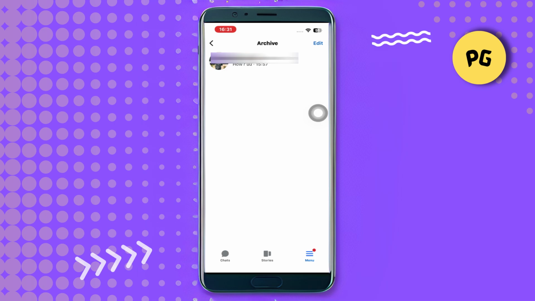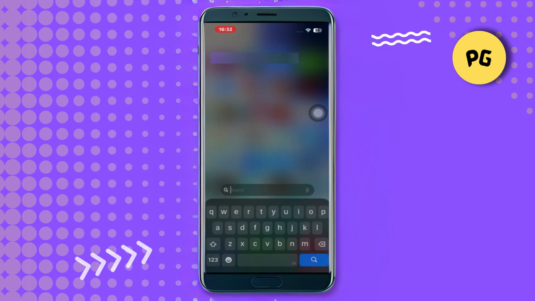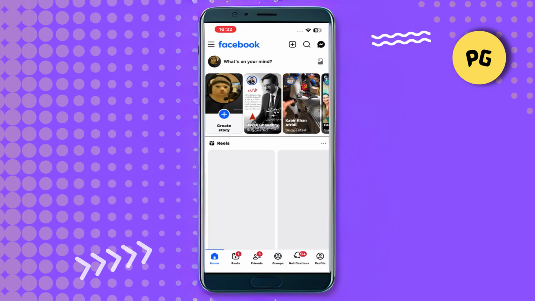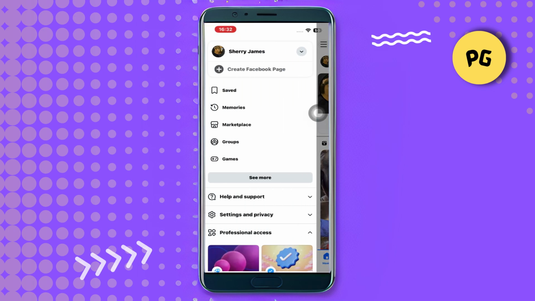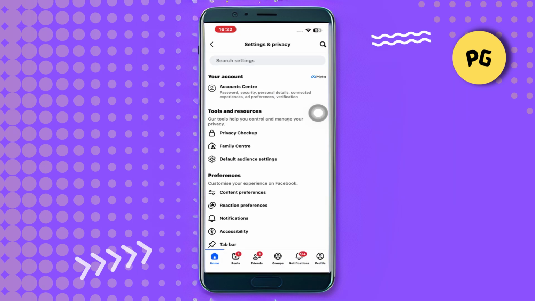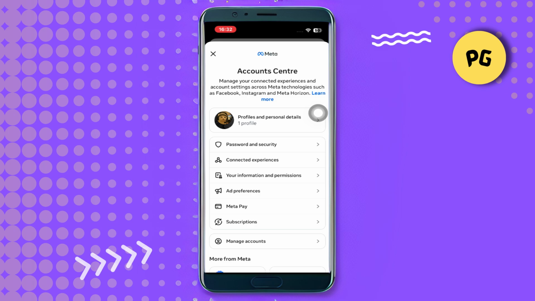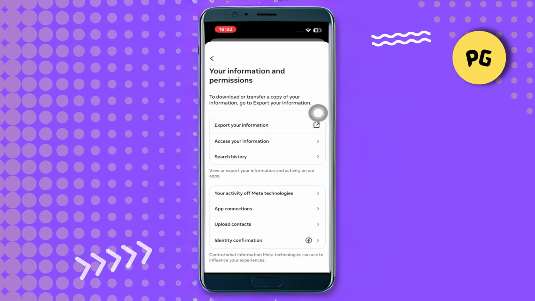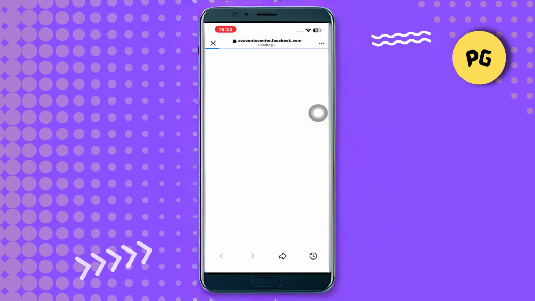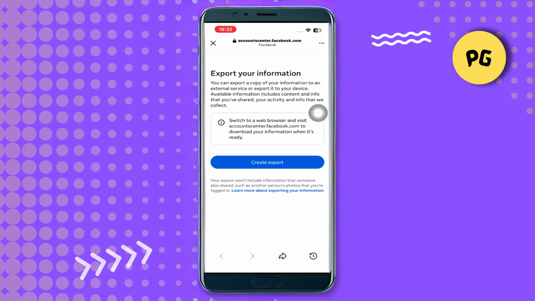available. The next option is downloading your Facebook account information. Open the Facebook app and then tap on these three lines at the top left. Then go into Settings. From there, open Account Center from the top. Then select your information and permissions. Tap Export your information. After that, choose Create Export.